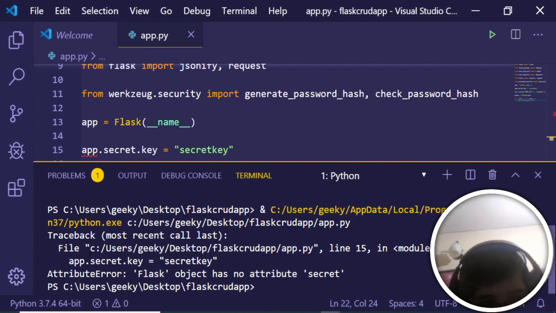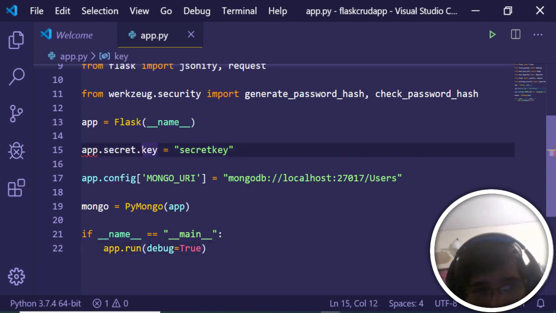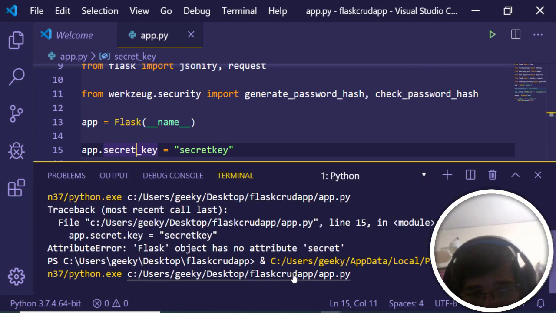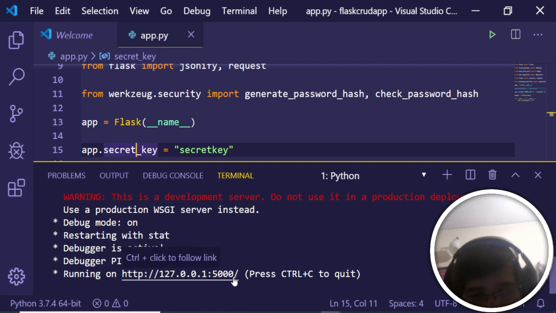It is saying that the Flask object has no attribute secretKey. Let me just see, guys, what is the problem here? Oh sorry guys, this needs to be an underscore, not a dot. That was the problem. If you run the application again, you will see that it is starting my server on port 5000.